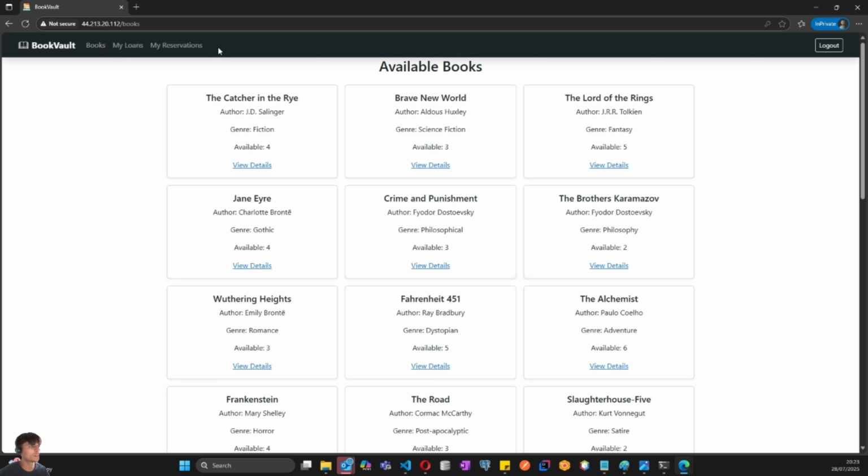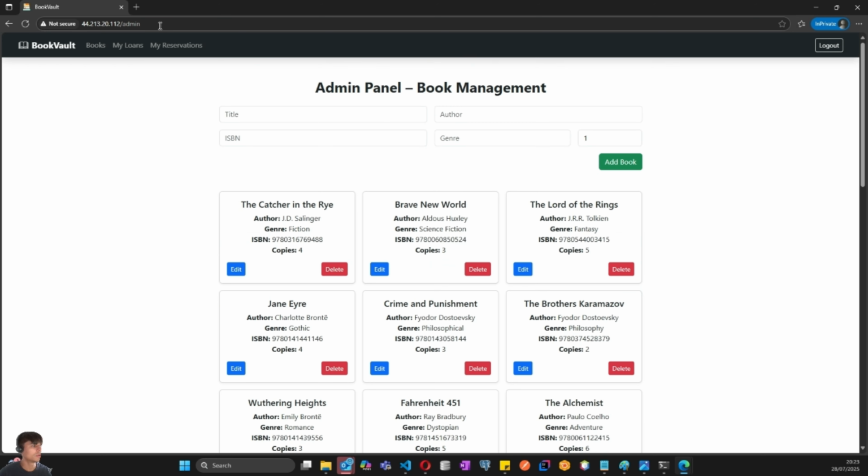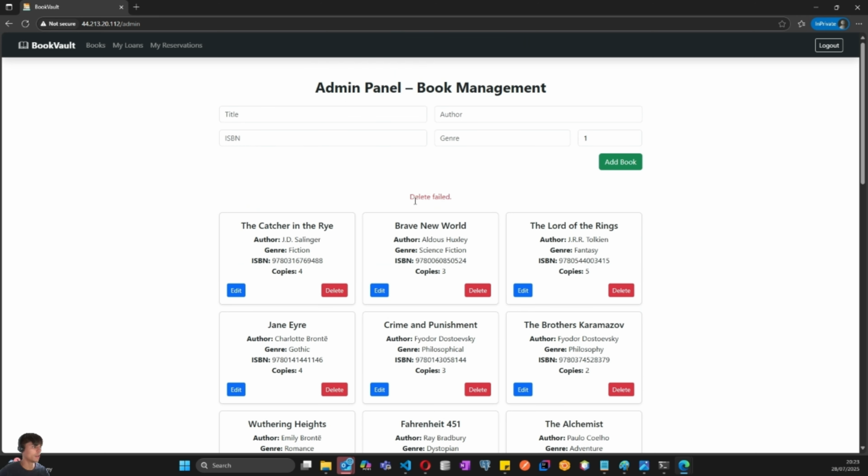And here you can notice that I don't have the admin button. And even if I do go to admin, I can probably get into that page, but if I try to delete, it says delete failed.